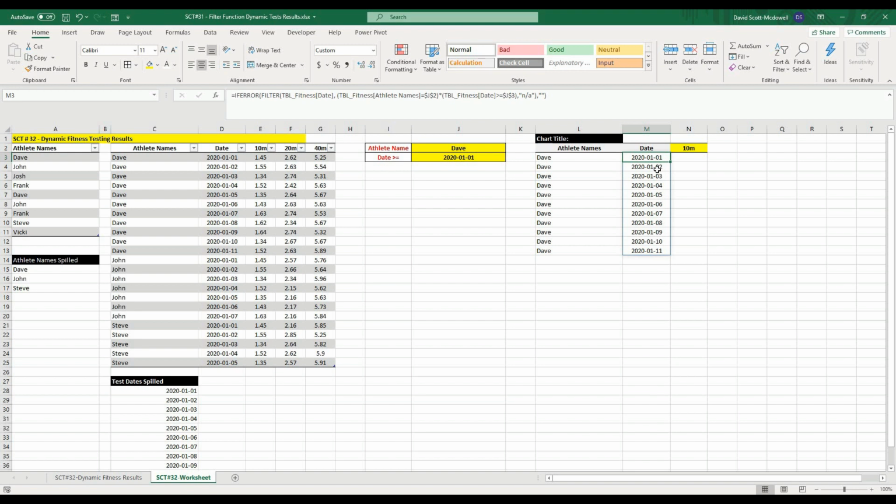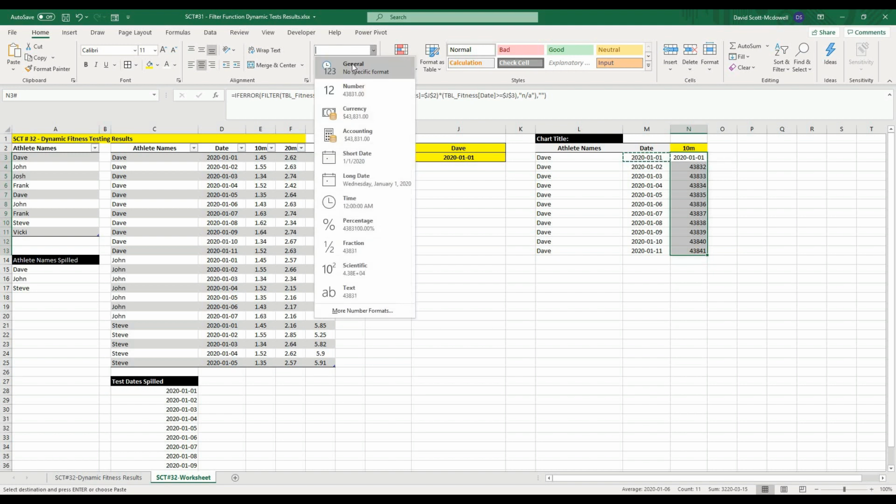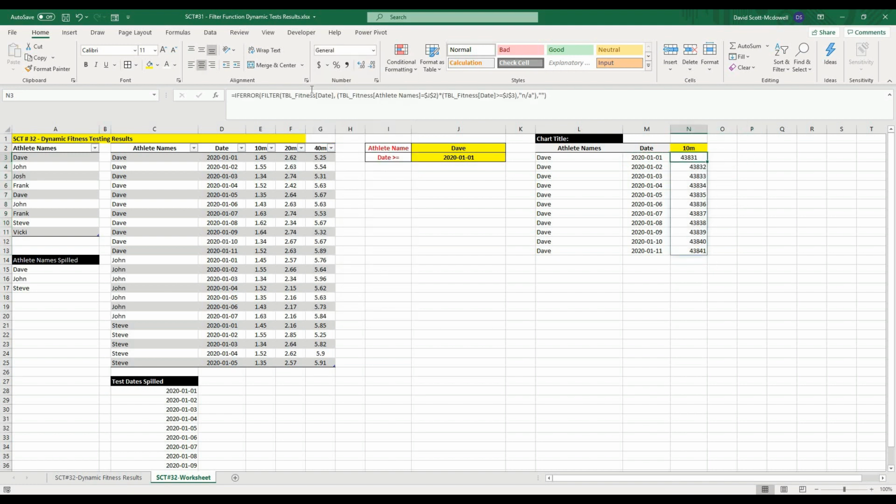Okay, so I'm going to Control-C and then paste that. And it's going to reference the first one as a date, but I'm going to put this back to general because I'm going to pull out the 10 meter times. So what I want it to look at now is the 10 meter times. And I hit OK. And what you'll see is now it pulls out all the 10 meter times.